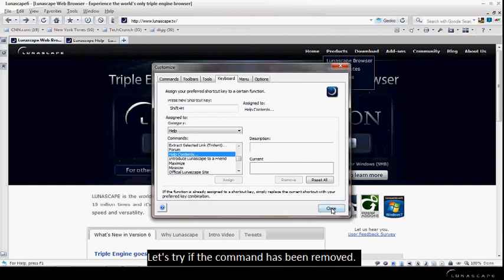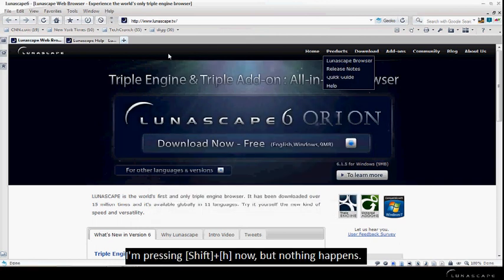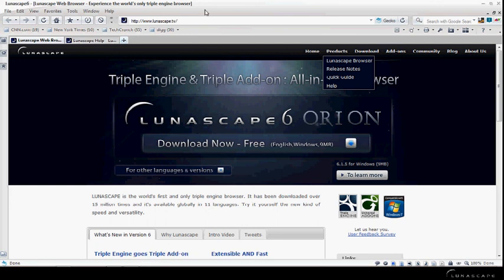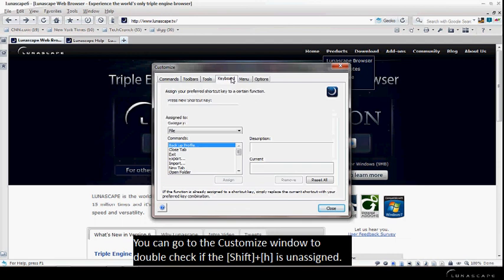Let's try if the command has been removed. I'm pressing Shift+H now, but nothing happens. You can go to the Customize window to double check if the Shift+H is unassigned.